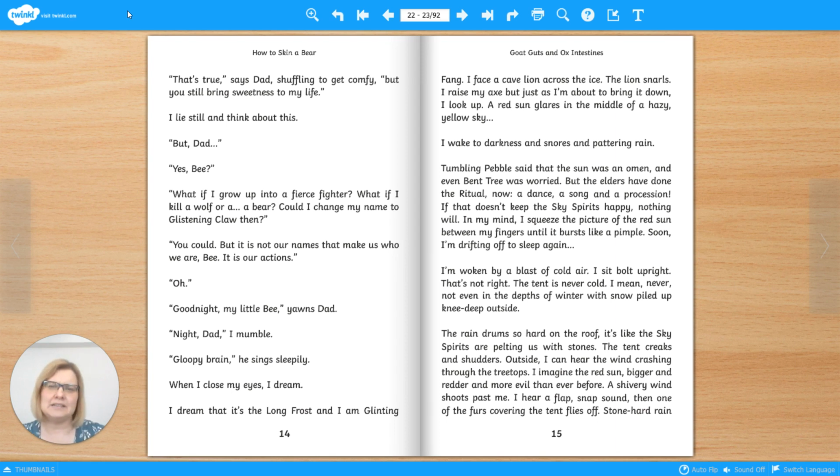I lie still and think about this. "But Dad..." "Yes, Bee?" "What if I grow up into a fierce fighter? What if I kill a wolf or a bear? Could I change my name to Glistening Claw then?" "You could, but it's not our names that make us who we are, Bee. It is our actions. Oh, good night, my little Bee," yawns Dad. "Night, Dad," I mumble. "Gloopy brain," he sings sleepily. When I close my eyes, I dream.